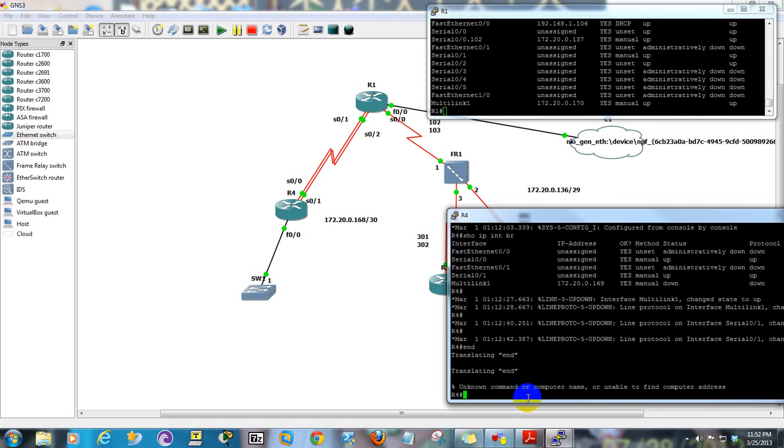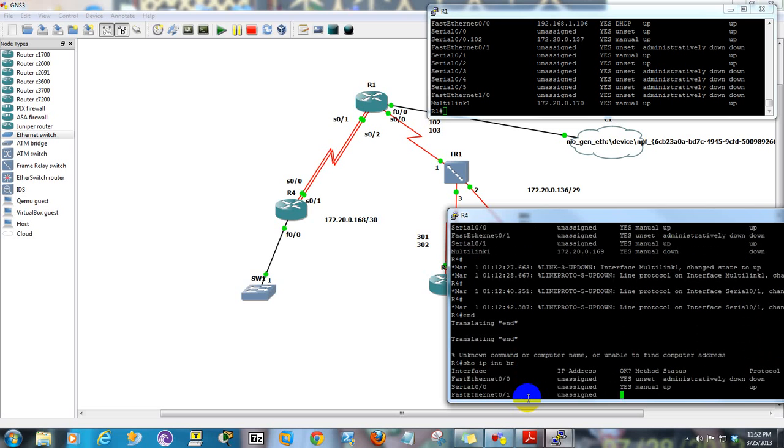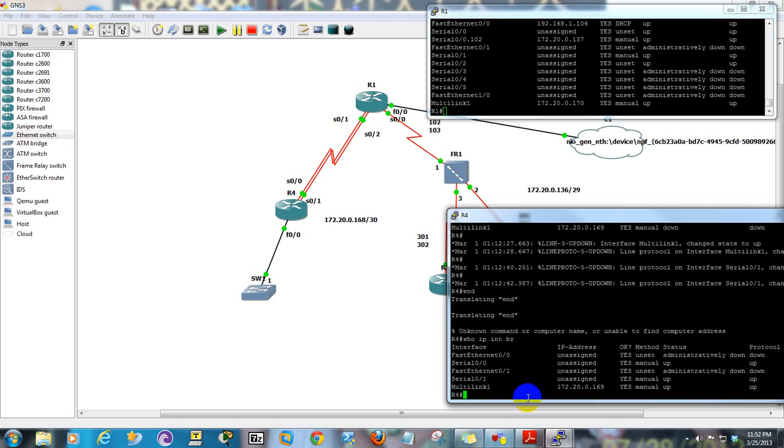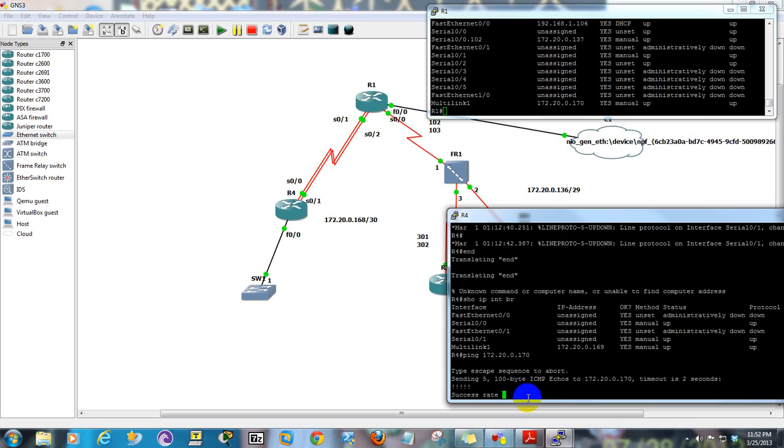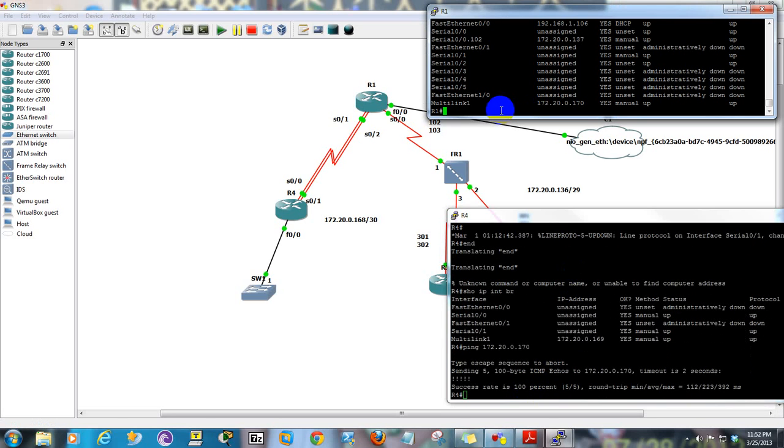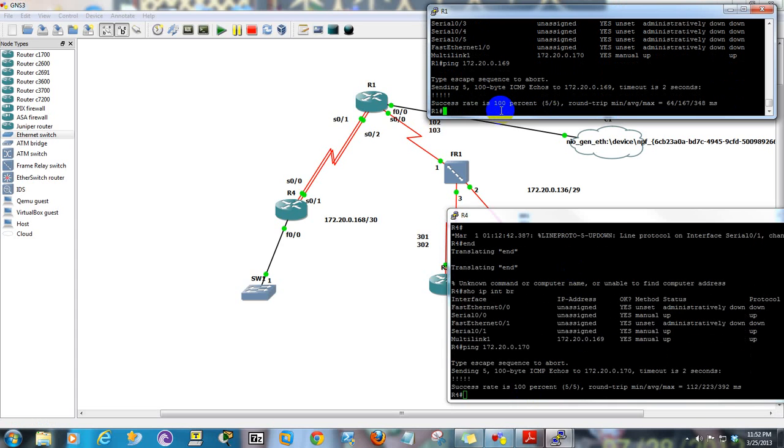Show IP interface brief, and it's up. So I should be able to ping 172.20.0.170 from here. And we can ping across. Ping 172.20.0.169. We can ping across.